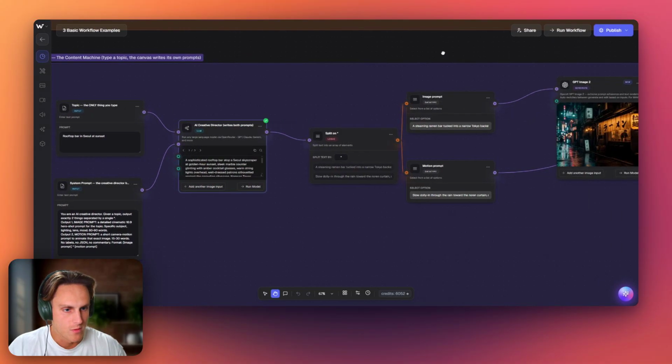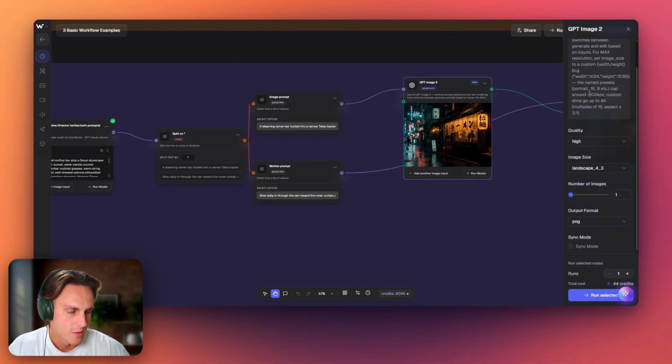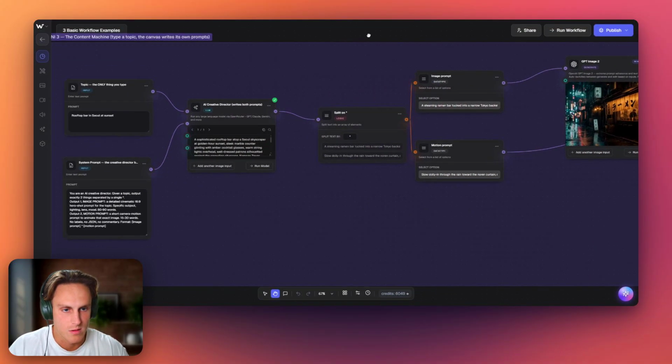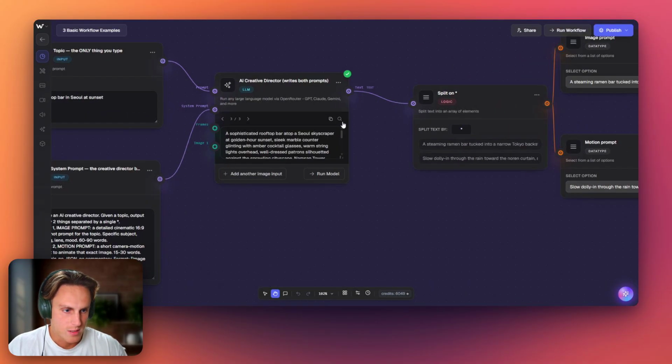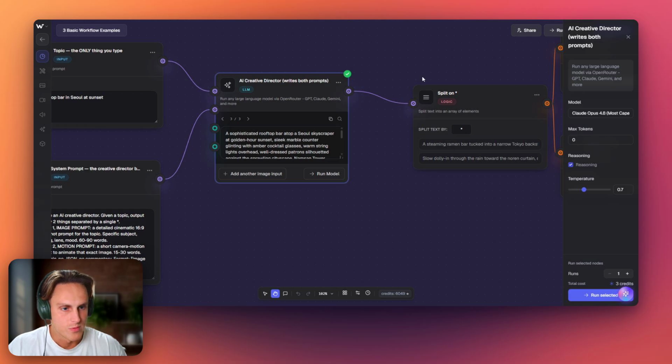And that's the same for all the nodes. So all the settings are just on the right here, and they're all different, obviously, because each model has its own inputs and outputs. So you can see it's finished the prompts, and it's got the image prompt here, and then it's got the split, and then the motion prompt there.